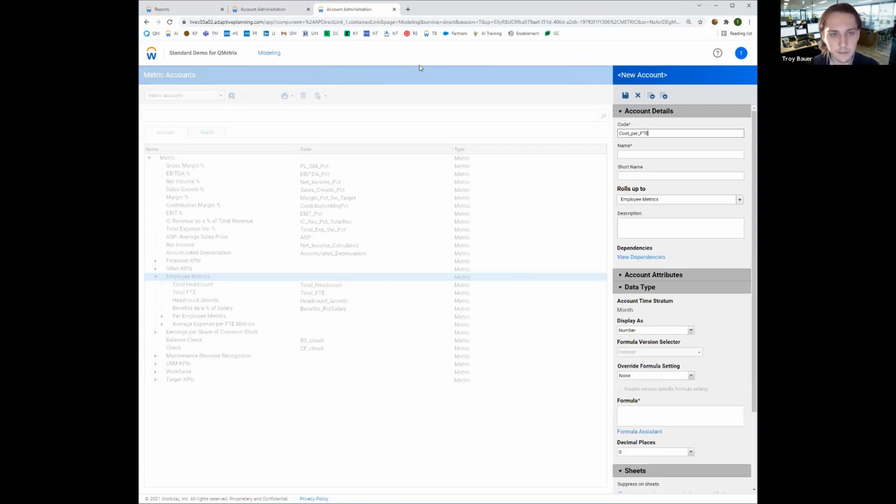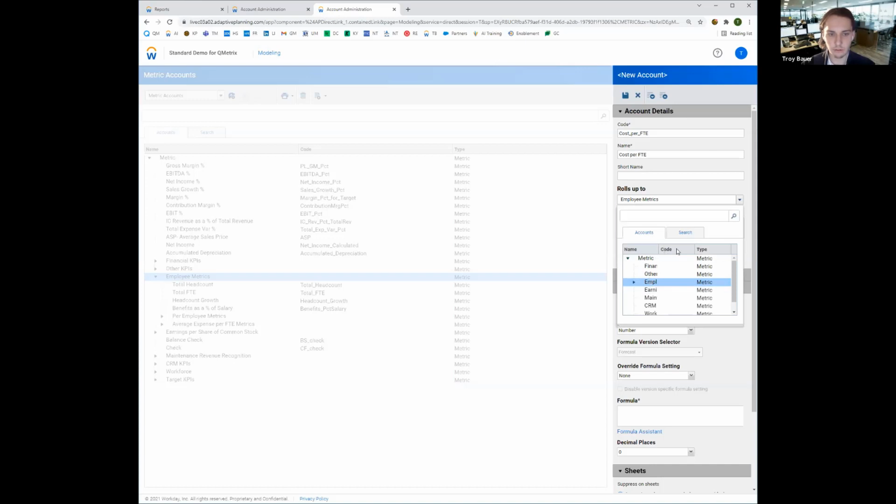I'll go cost per FTE. My name can be whatever I want. I can put spaces in there as I need, and the name is what I see when I use the reports as well. This code is kind of an adaptive necessity, but the name is what you see on the front end of your output. So that's my code, that's my name. I know that it's a part of the group that I want because it says rolls up to employee metrics. That's great. If I want to change that to some other group, I can click on that drop down and change it to a different group.